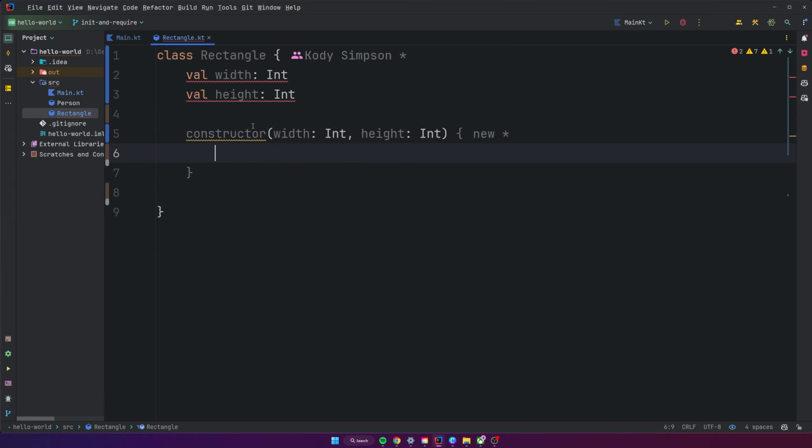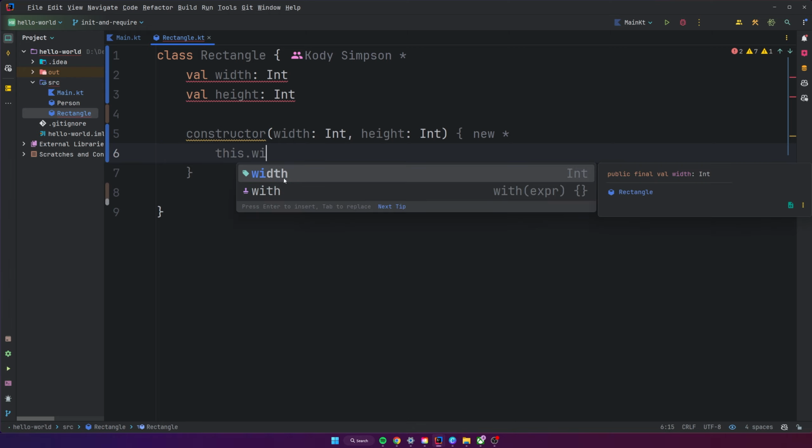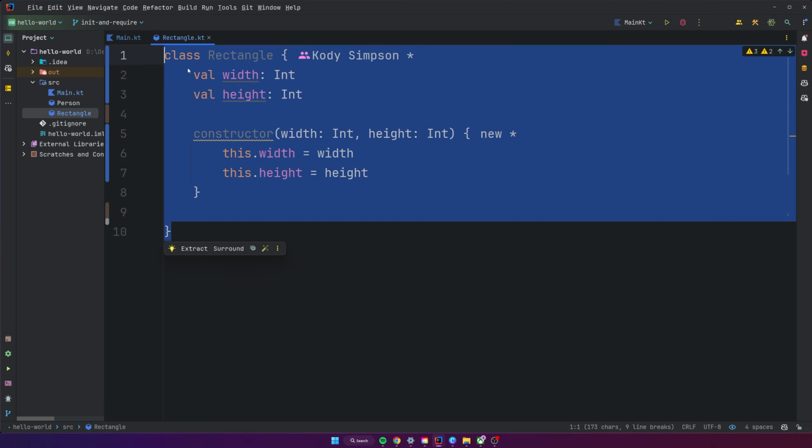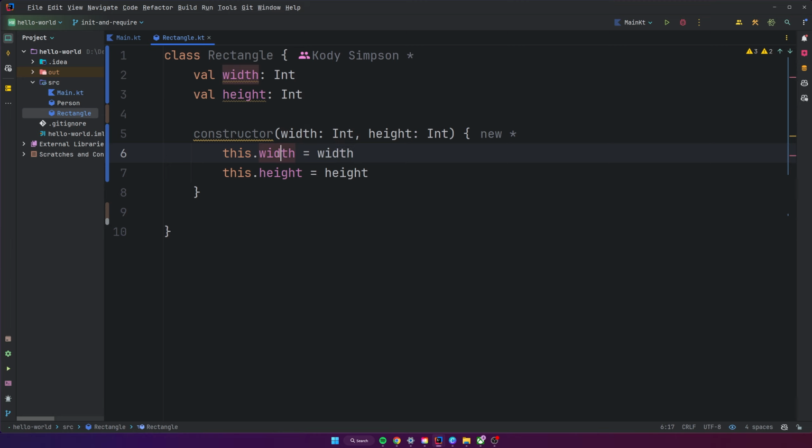But one thing is that these properties that we have here must be initialized in some way. There's a bunch of different ways to do that with classes, but the most simple way is to give them a default value. Another way is to use a primary constructor, but another way is to use this secondary constructor. So we can do this dot width is equal to width, and this dot height is equal to height. So what this is doing is taking the width and the height that's passed into the secondary constructor when you're instantiating the class here as an object, and we're using it to set the values of the properties.